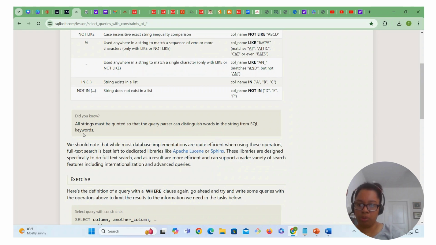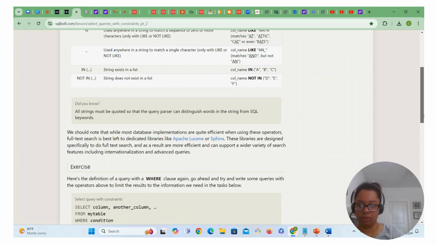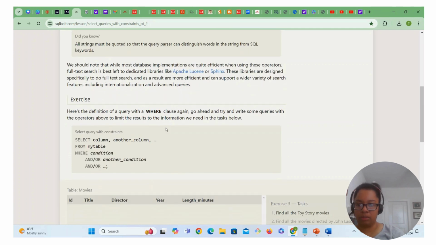Did you know all strings must be quoted so that the query parser can distinguish words in the string from SQL keywords? And then here it goes over databases implementing this and more stuff that you can learn. And it gives you the exercise and how the example should look.